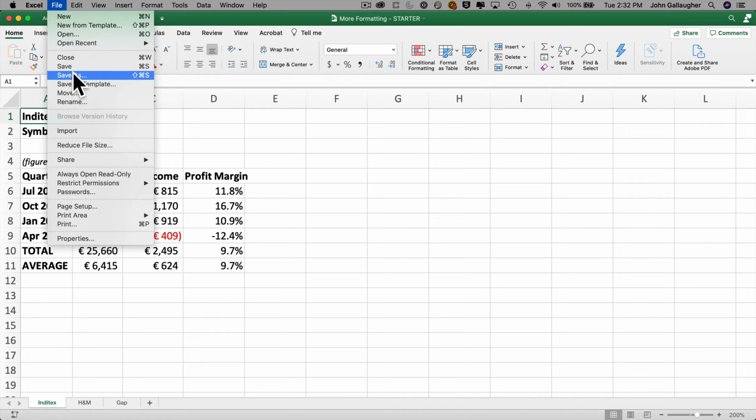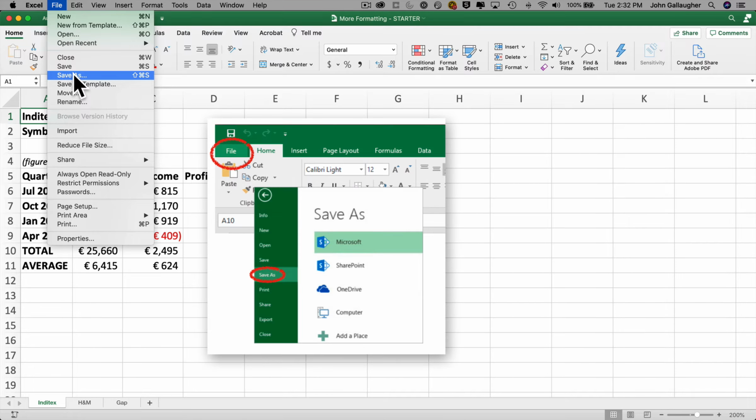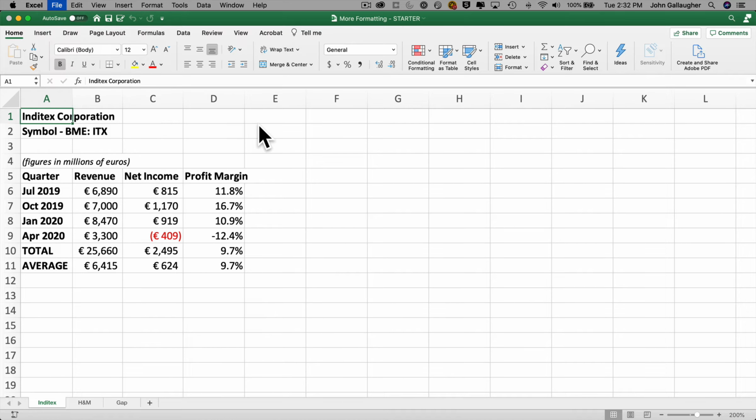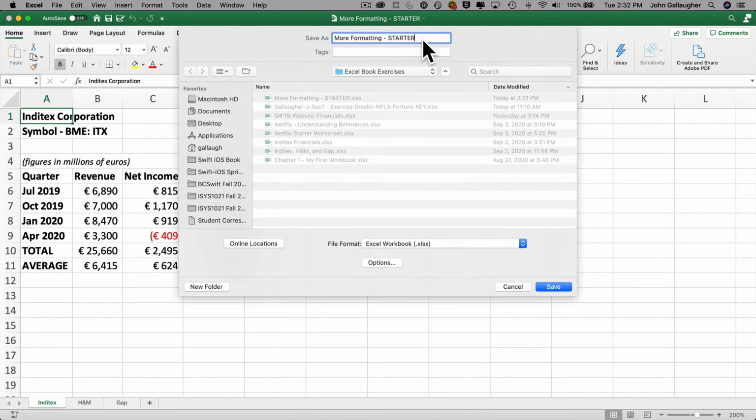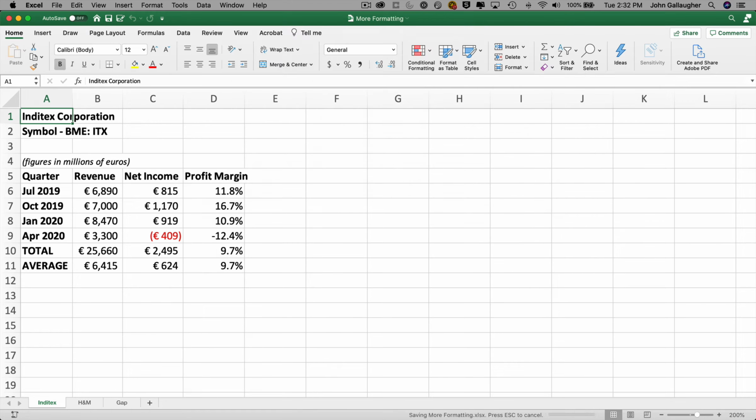So on the Mac, I'm going to go up under File, Save As. On Windows, you can click on the File tab and then select Save As. But I'm just going to rename this More Formatting. I don't have the -starter at the end of it. And I'll be sure that I'm saving this to a location where I can remember where it is. For me, it's just going to be inside of my Excel Book Exercises folder.